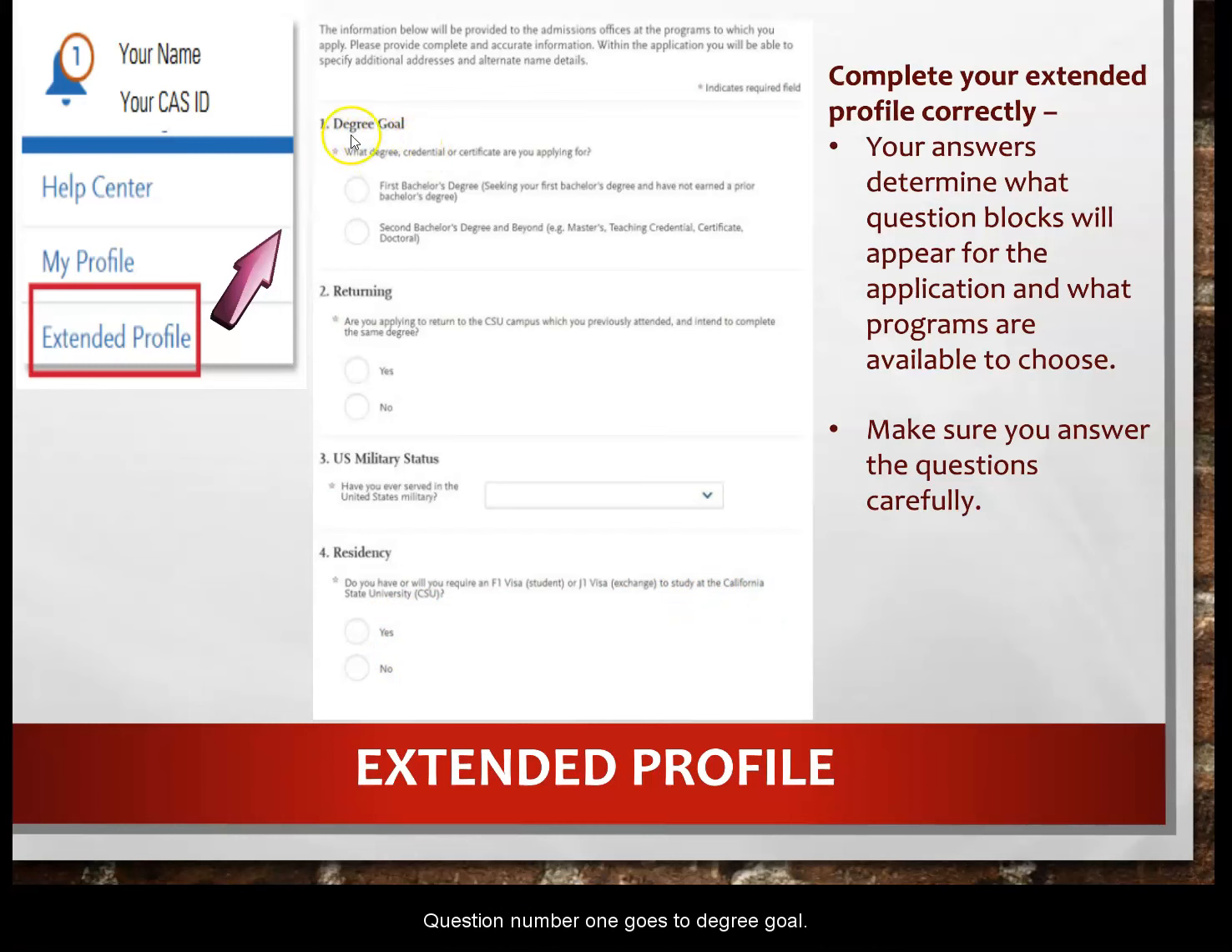Question number 1 goes to degree goal. What degree, credential, certificate you're applying for, if this is your first bachelor's degree or your second bachelor's degree. Again, depending on what you choose will determine what the application programs will be available for you.